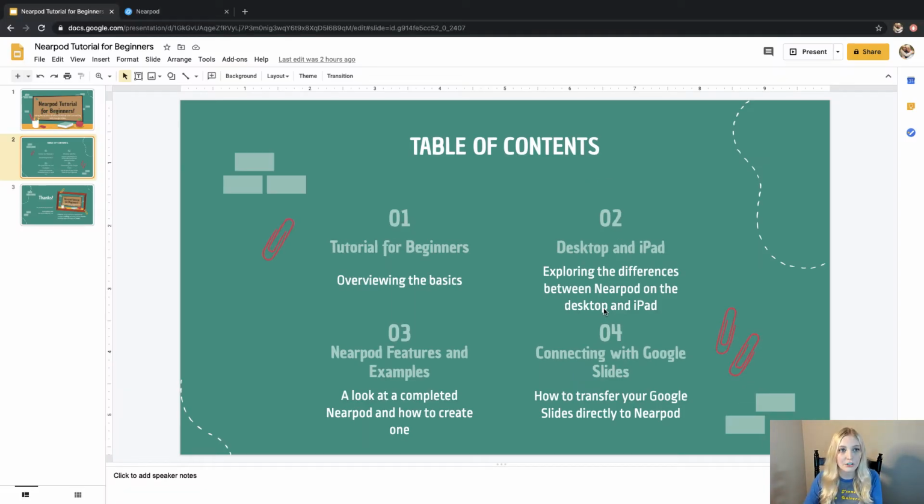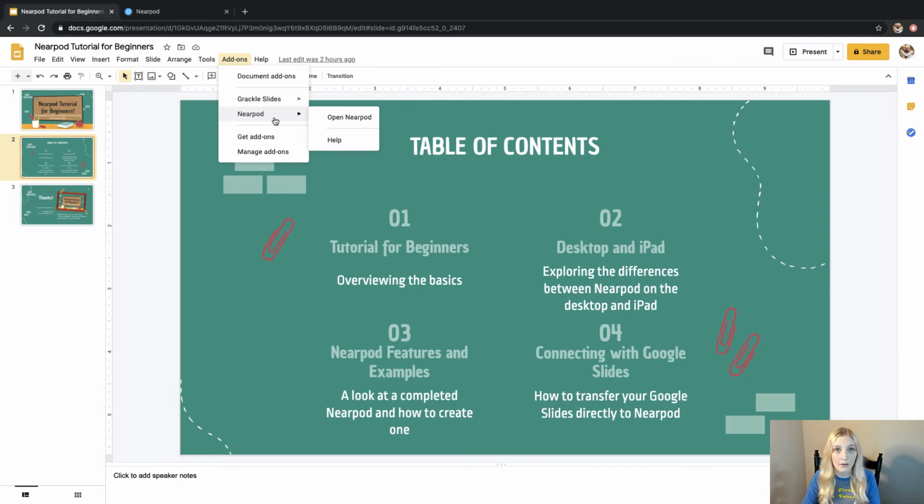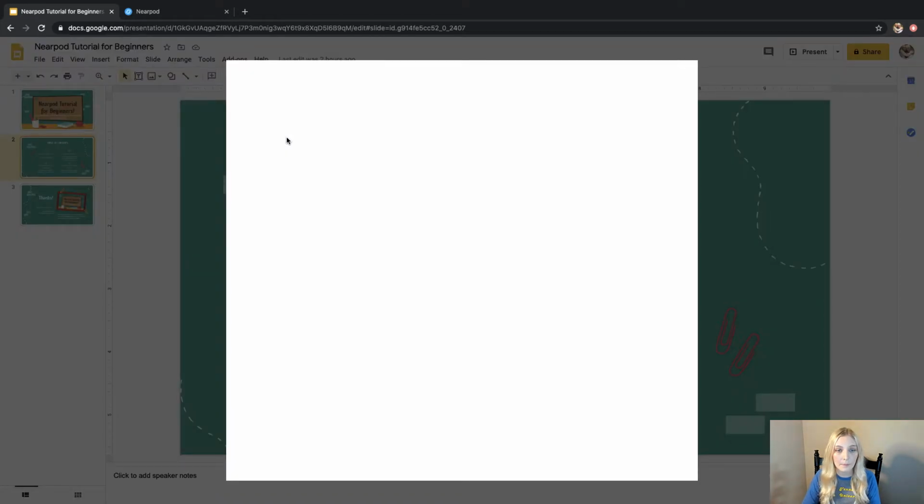So I'm actually just going to use this presentation right here. If you go to the top left of your screen where the toolbar is, you'll see a tab called Add-ons. So click Add-ons. Now I already have Nearpod as an add-on on my Google Slides, but you may not. So you'll go down to the button that says Get Add-ons and click that.